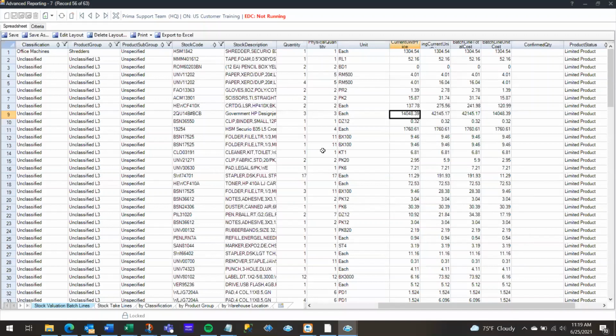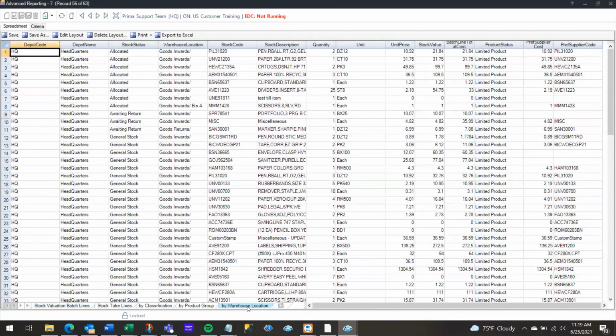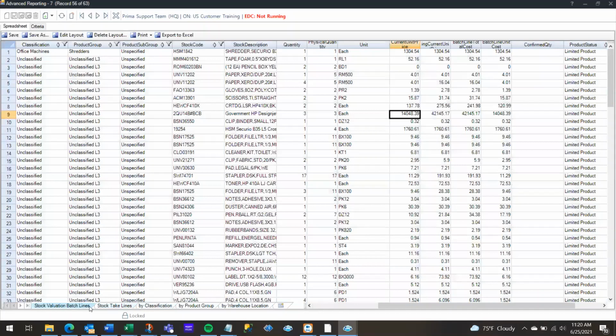So the most useful tabs, in my opinion, is going to be this first tab. It's going to show you everything. And then the other one is by warehouse location. And so this last tab here is just going to organize it by the stock status and the warehouse location. So everything goods inwards, it'll show you everything that's allocated, everything that's awaiting return, sitting in general stock, etc. But feel free to look at all the available tabs and categorizations that we have down here.